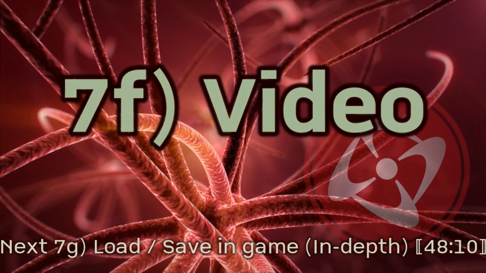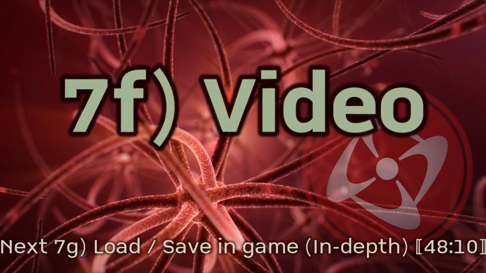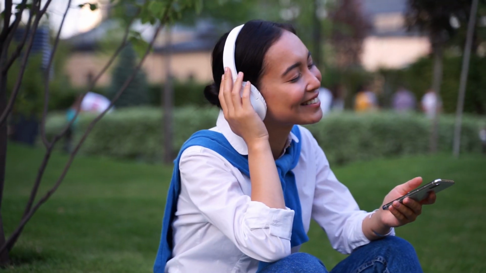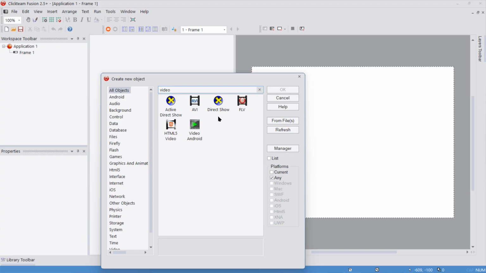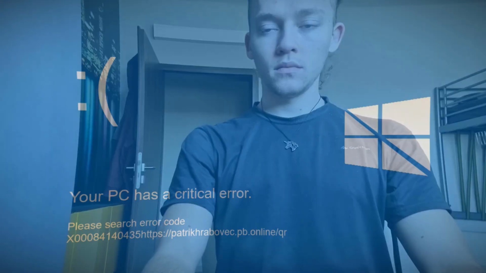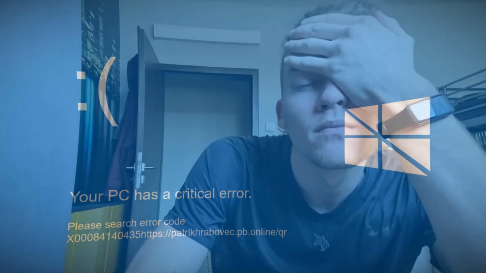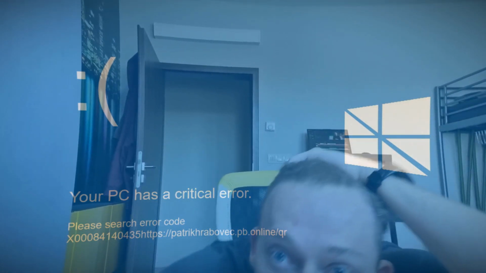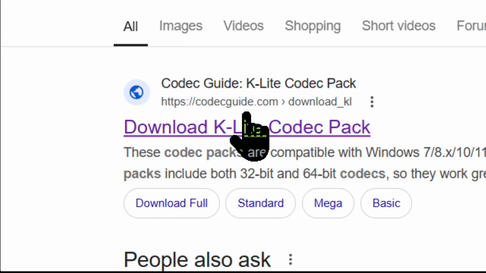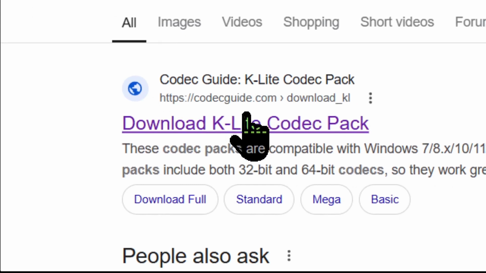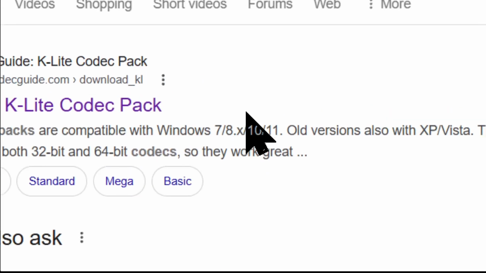This section about videos also works for other media files like MP3s and WAV sound files. As we covered, there are lots of different video objects, but the Active DirectShow object works the best in most situations, as long as you're running your application in Windows. If you're having trouble playing certain files, it might be that you don't have the right codec installed. I recommend downloading the K-Lite codec pack.